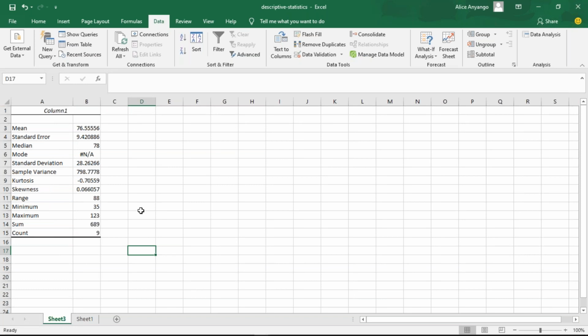Because I guessed the data from my head, I didn't capture mode, so that is why it is not applicable. But now I can see the mean for my data, the standard error, the median, the mode, which is not there because I didn't repeat any, then the standard deviation, the variance, the kurtosis, the skewness, the range, the minimum, maximum, sum, and the count. So that is how you can achieve descriptive statistics.